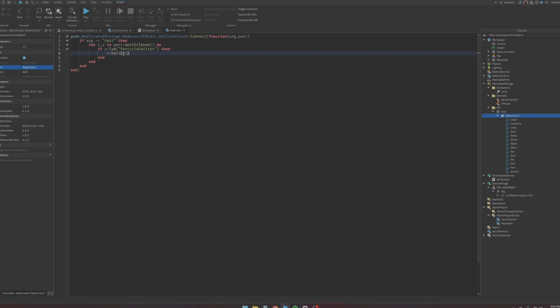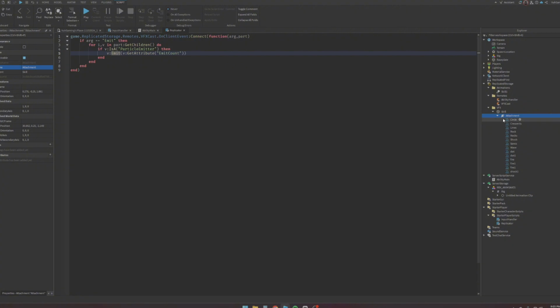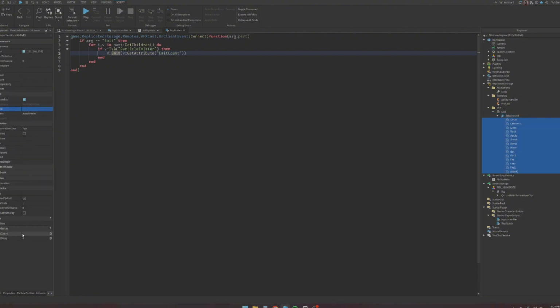We're gonna do a v:GetAttribute("EmitCount"). There we go. So basically what this does is it will get all the descendants of this attachment, and then it will emit everything here that has an attribute EmitCount, and it will basically emit the particles in that amount.